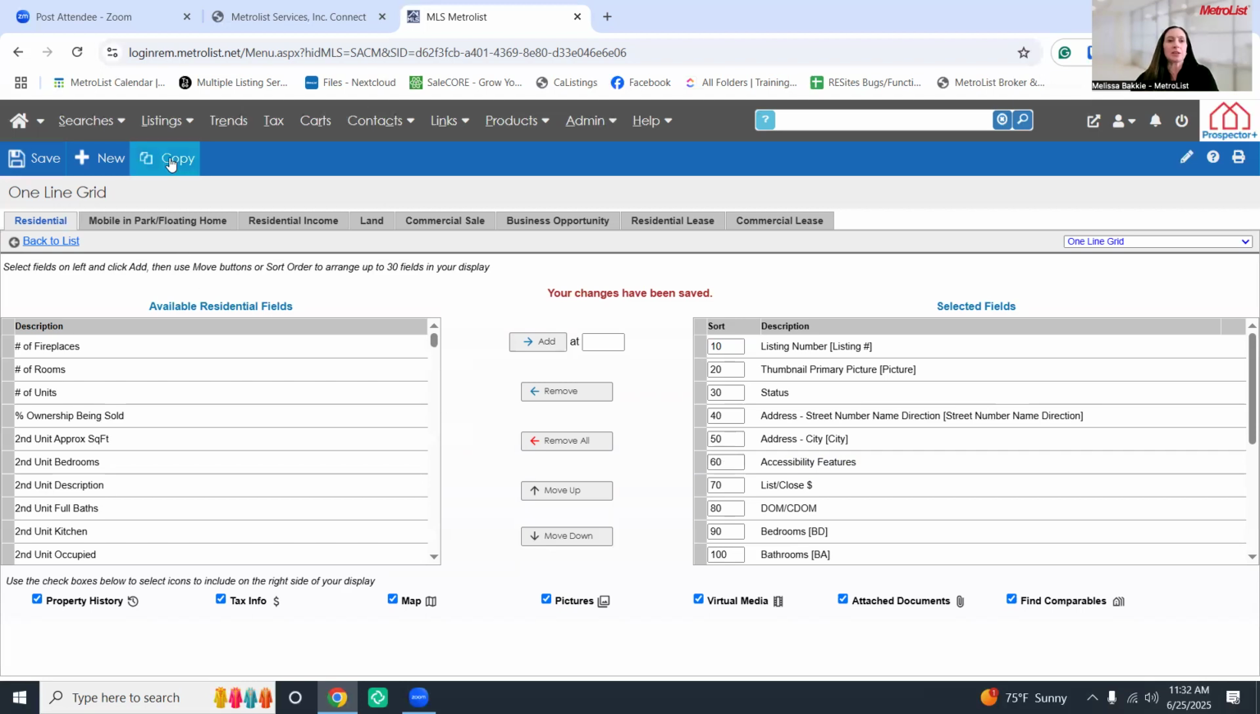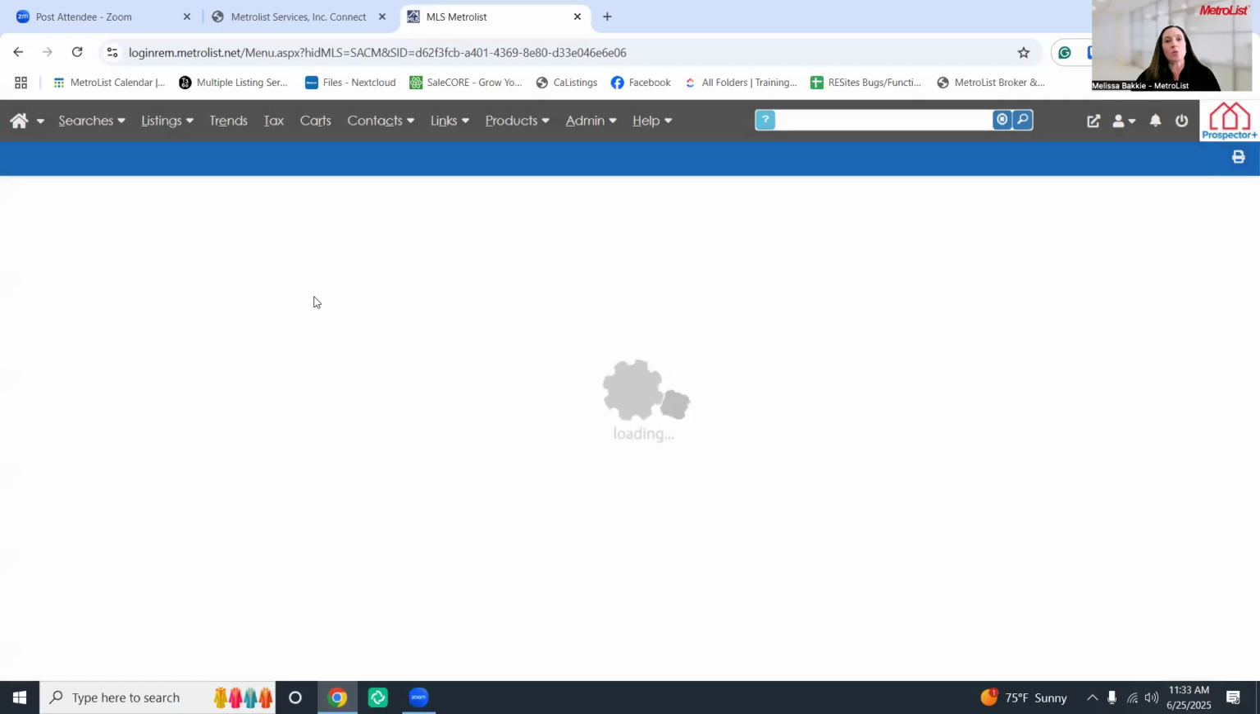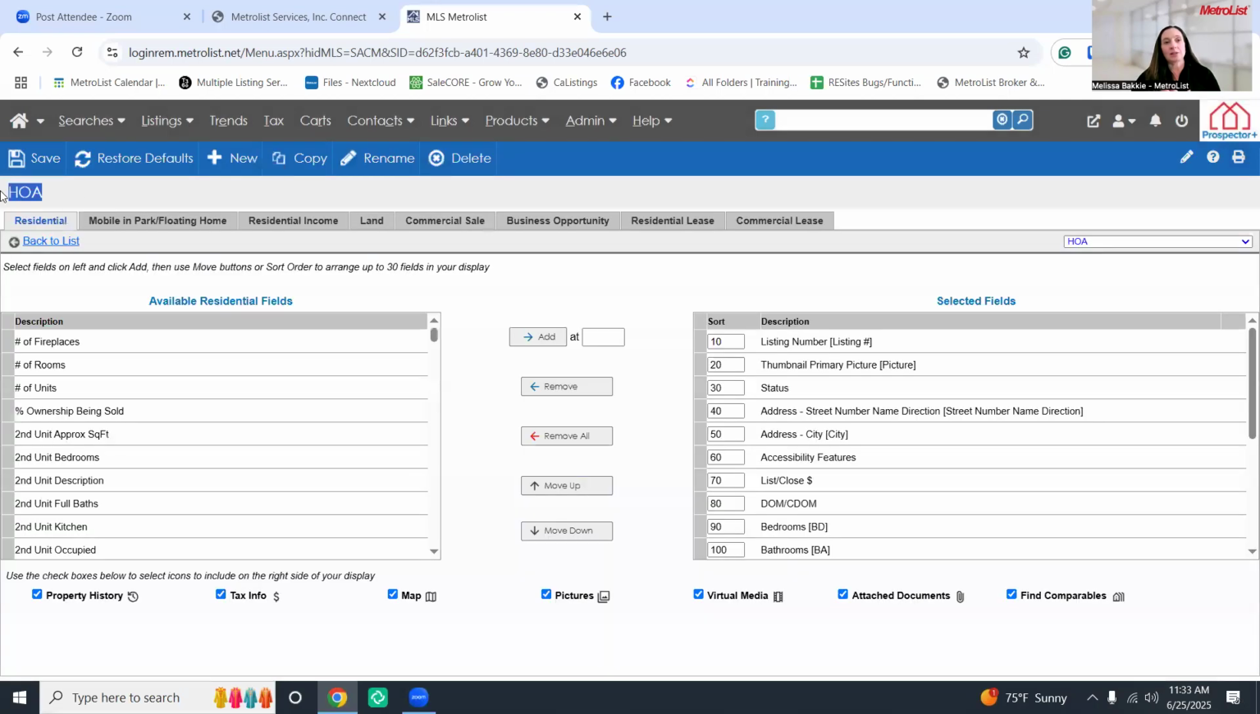So let's do that. I'm going to click copy here. I'm going to copy what I currently have. And now I'm going to create a popular grid that a lot of the agents love. I am going to add homeowners association features to a grid for you to see. So I'm going to cleverly name this HOA 2 because I already have a one. Or actually, you know what? Let's just leave it HOA. And I'm going to click copy. So now what you'll see in the upper left-hand corner is I'm not in the one line grid anymore. I'm in a new grid called HOA.